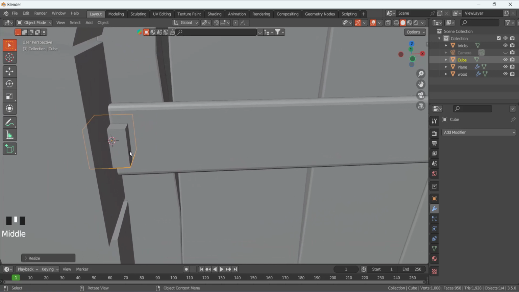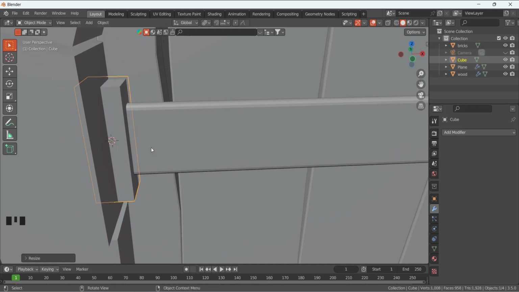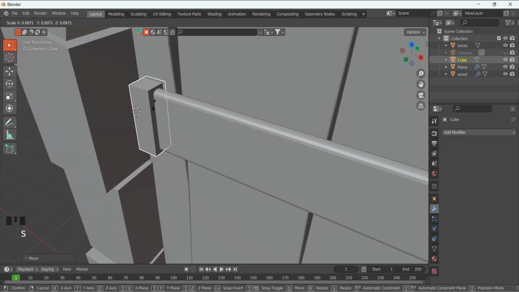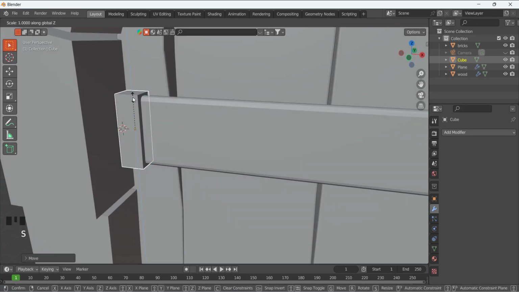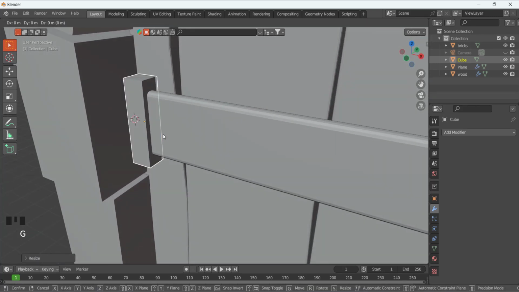Press Z, G and X to move it like that. Just to make it smaller, S and Y to make it smaller in the Y direction, or we can also increase it like that, and G and X to just touching it, this one, and S and Z to make it bigger. So basically this hinge will be in the center, and G and Y like that.